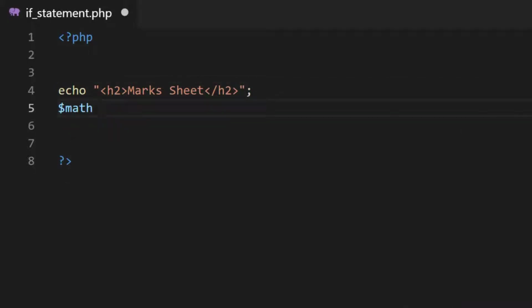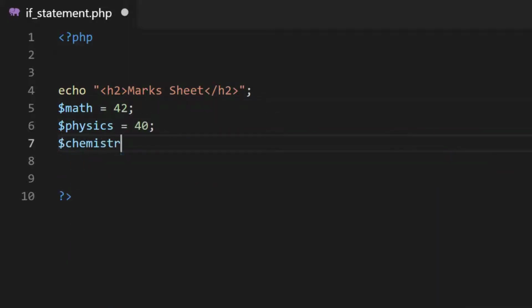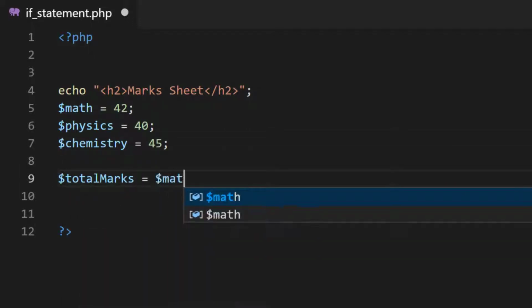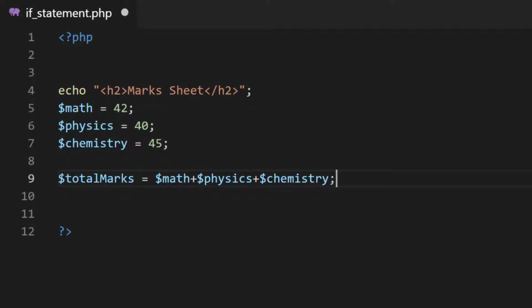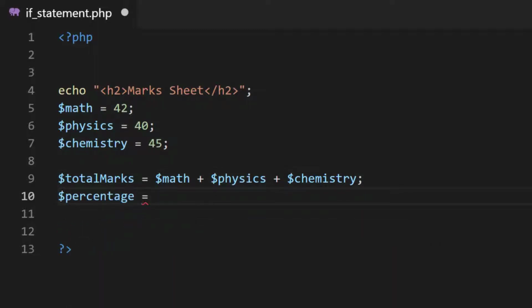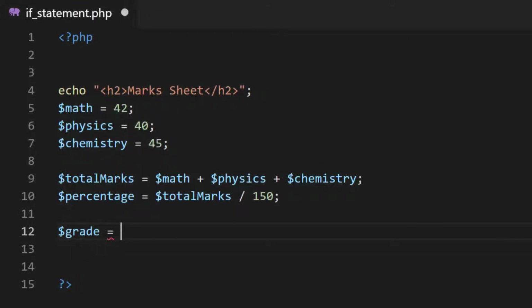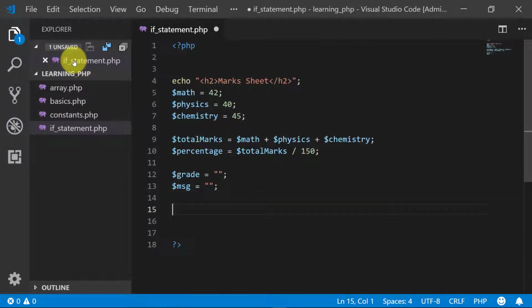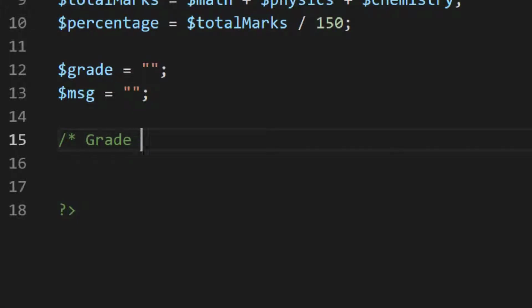Let's assign a few subjects and their marks. Maths 42, physics 40, chemistry 45, and the total marks will be maths plus physics plus chemistry, and the percentage will be according to the total marks divided by the maximum marks of the paper, like 50. So if each paper has a maximum marks of 50, then the total maximum marks is 150.